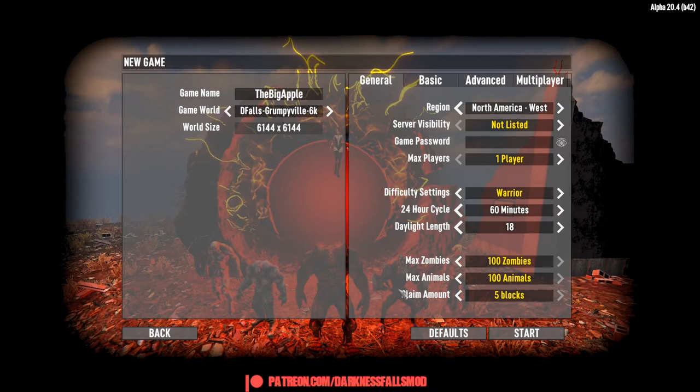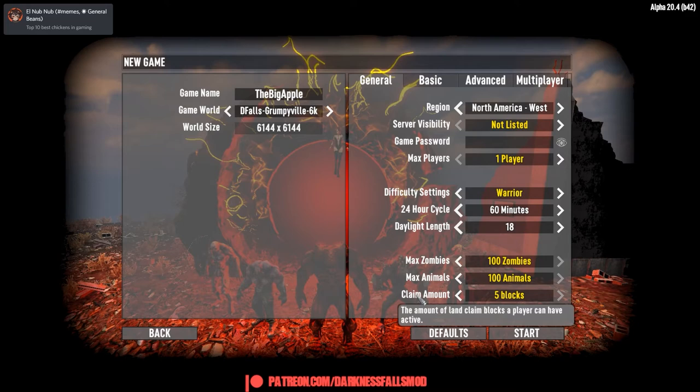How many blocks can I claim? The claim is a block you put down that says, this is my area. It has the effect of solidifying the blocks you place against other players. It has no effect against zombies. However, it does also have the side effect that most things that you've placed down within your claim area can be picked up again. So, for example, if I put down a workbench, I could pick the workbench back up, where if you don't have a claim down, you can't. You just have to salvage it.